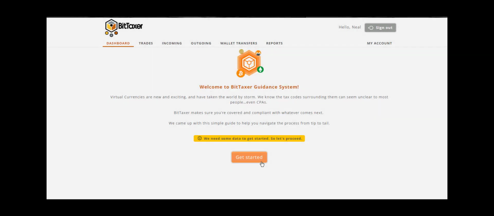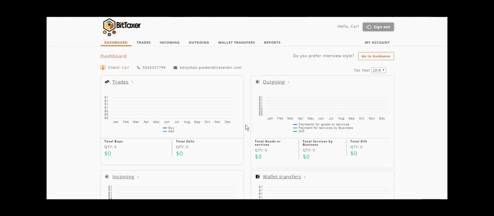The BitTaxer Guidance System was designed to make uploading your virtual currency transaction data as easy as possible. BitTaxer Guidance can be accessed two ways. When you first create your account, you will be prompted to walk through the guidance process after you select your user level. Also, at any point when logged in, you can access BitTaxer Guidance by clicking the Go to Guidance button on the user dashboard.